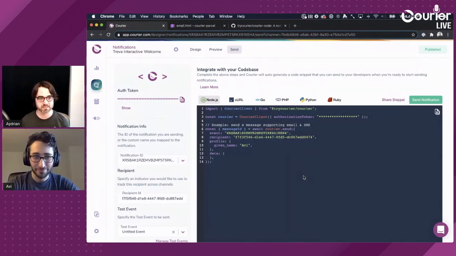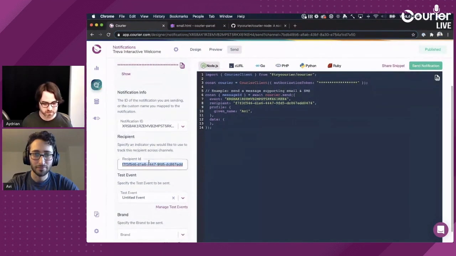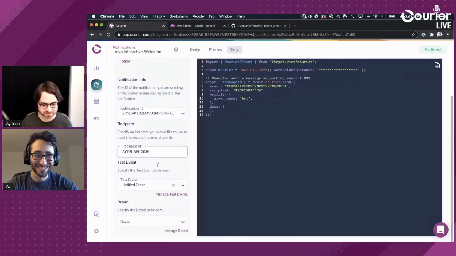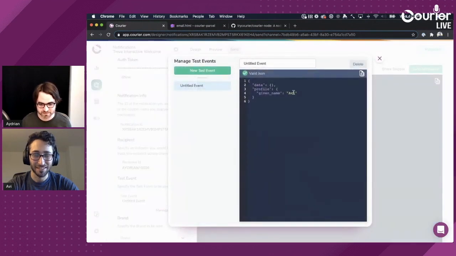But in our send tab, we can actually send the message, and it gives you what the code looks like using our Node.js library and a few of the other ones we have available. I can go in here and set the recipient ID. I'll do me. My recipient ID is Adrian 10036. If you've been with us before, I use it a lot. And this is, oh, hold on. I'm going to change the test event and take this out for now, because it's going to pull from the profile that I have saved inside Courier. If I left that in, it would send that over in the request, and it would do a merge, and my name would become Avi for this email. So we'll take that out.